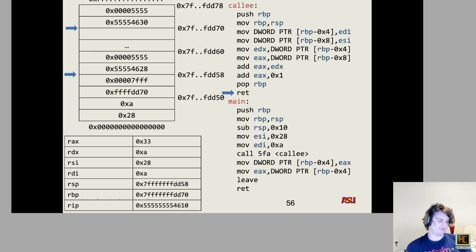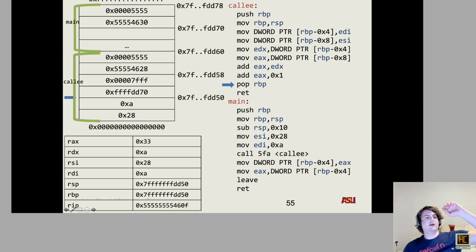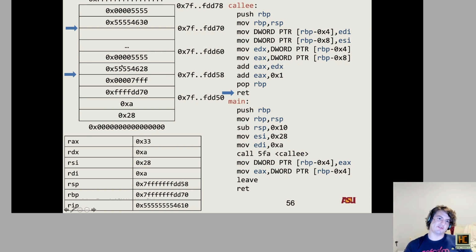Pop RIP. Yep. Thank you. Excellent. So what that will do is set RIP. It'll change RIP to whatever the bytes are here on the stack. These 8 bytes, 0000555555554628. It will set that as the instruction pointer, and then it will increase the stack pointer by 8. So we should see that.